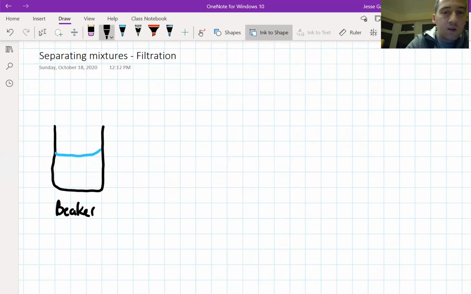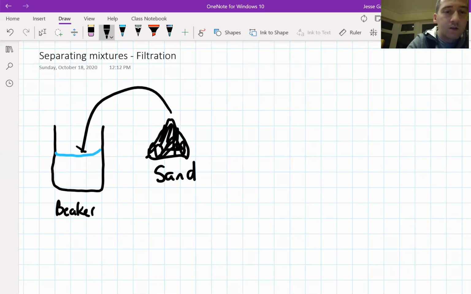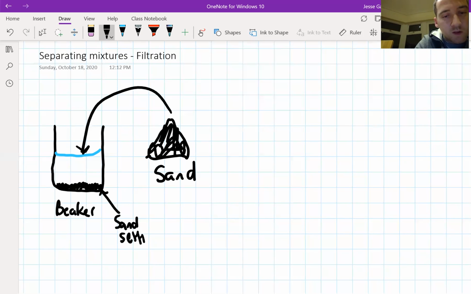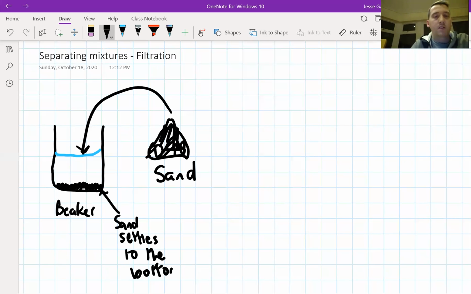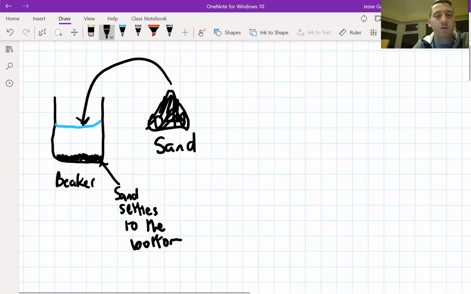some sand. So this here is a pile of sand. Okay, we're going to add the sand to the water. And what we're going to see is that the sand is just going to collect down the bottom. So we say the sand settles to the bottom. This is because the sand does not dissolve when it mixes with the water.